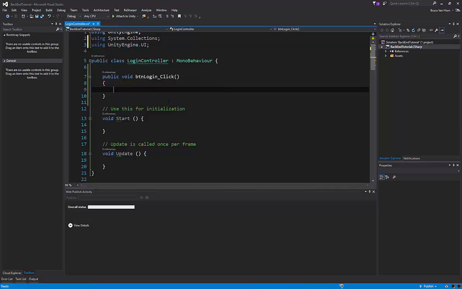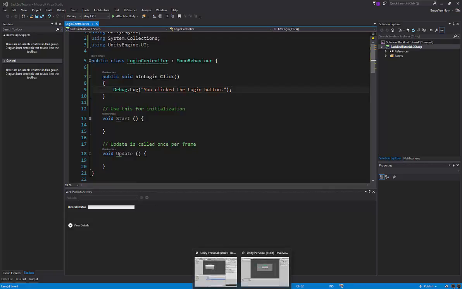Let's come back down to our login click event. And as usual, we're just going to wire it up and get things running. So let's just start with a quick debug message to let us know everything's working. So we'll start with Debug.Log. And that is as good a starting point as any. So that's good. We'll save it. We'll switch back over to Unity.